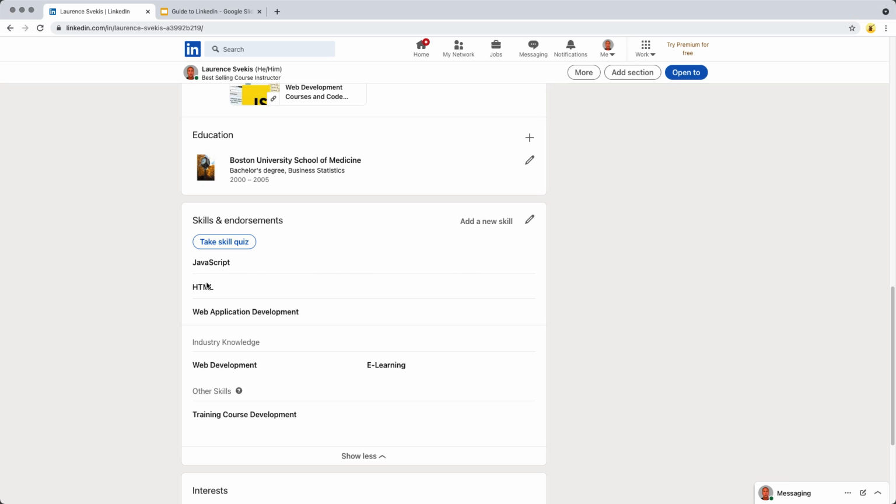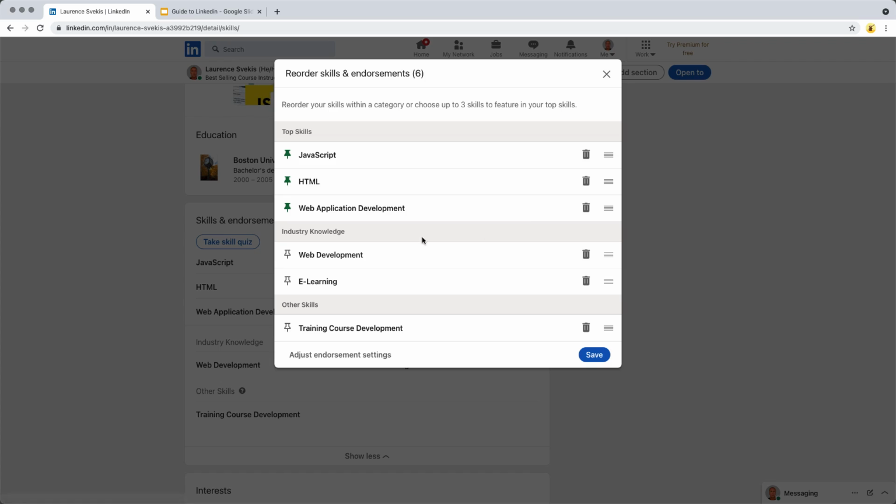So if you prefer a different order of these default ordered skills, you can change that order anytime. Clicking again the pen icon will give you an opportunity to drag and reorganize the top skills that you want showing up on your profile. There's also the industry knowledge, which is generalized industry knowledge for web development and e-learning. And then they also have the other skills.